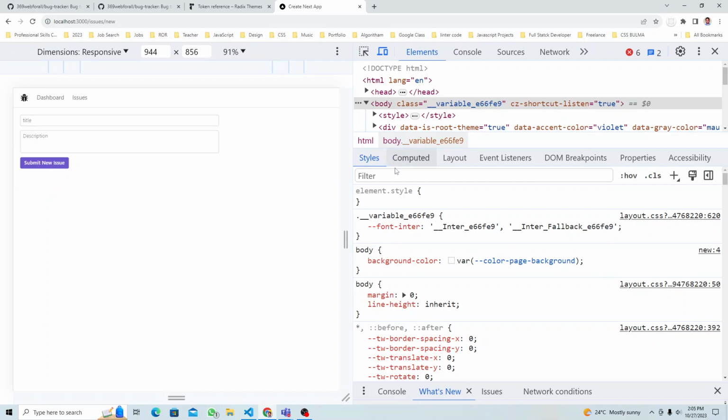But in the body class name, you see that. I know we see this variable inter font already here. Inter font inter, right? We see that.